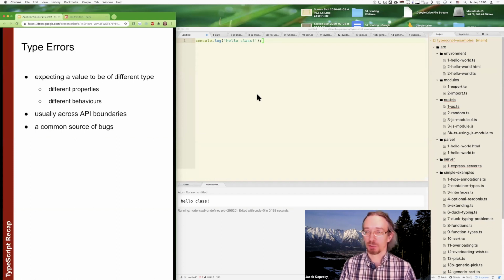Last week we started by looking at some type errors. What are type errors? When the program is expecting a value to be of a different type than it actually is, when we look for different properties, different behaviors than what we actually provide. Usually type errors happen across API boundaries.